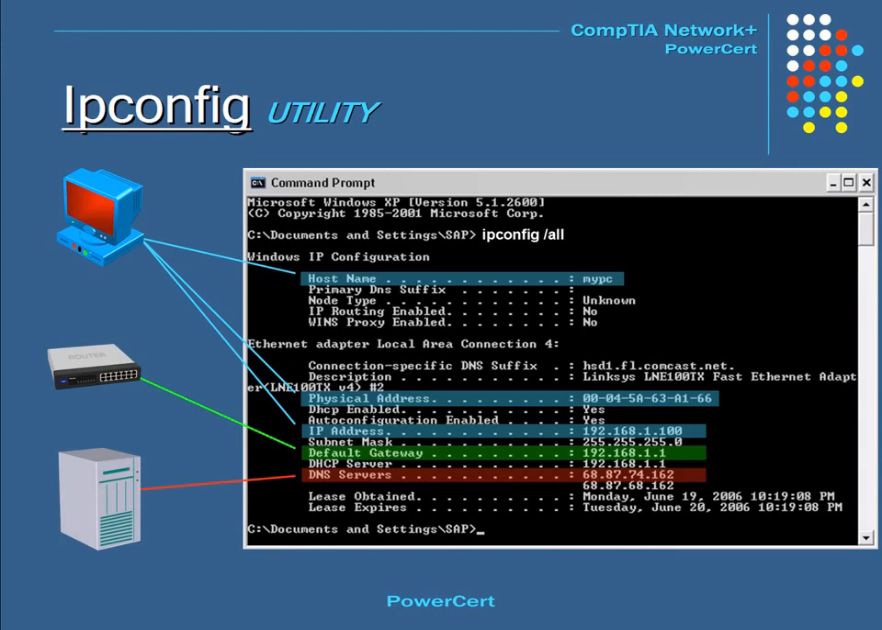For example, if we had a problem with our IP address, we can see from this information that DHCP is enabled, which means that this computer is getting its IP address from a DHCP server. And it also tells us the IP address for the DHCP server. It also tells us the IP address for the DNS server, so if we're experiencing any problems browsing the internet with domain names, then there might be a problem with the DNS server itself.